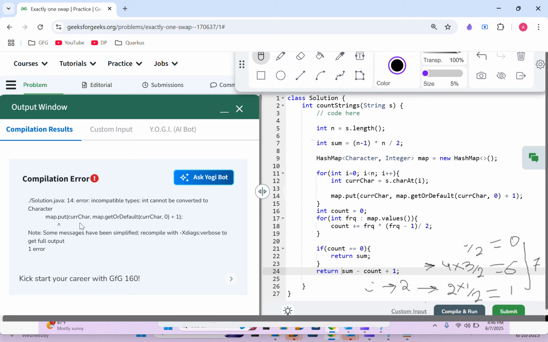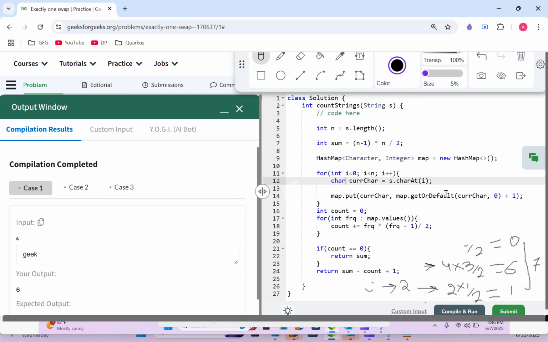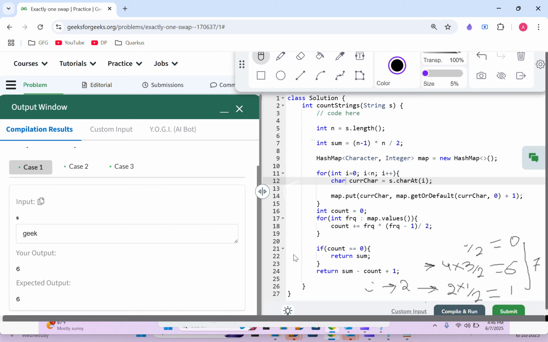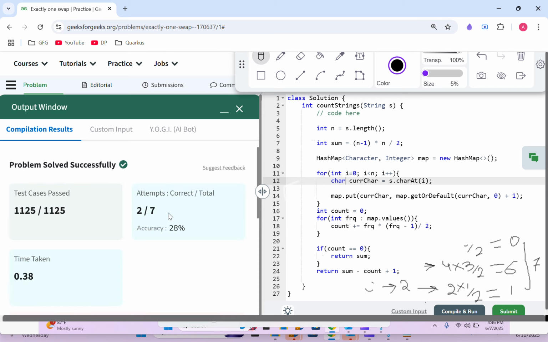Int cannot be converted to character. We have a map of character to integer, map.put current character. Okay, this should be char. Okay, so it is compiling fine. Let us try to submit it. So it got submitted.